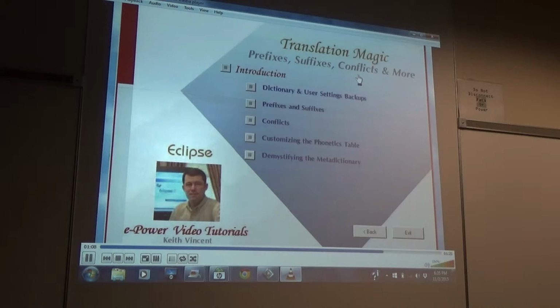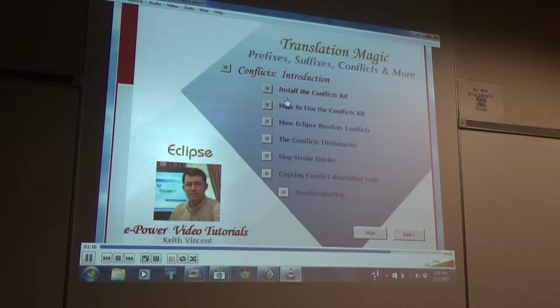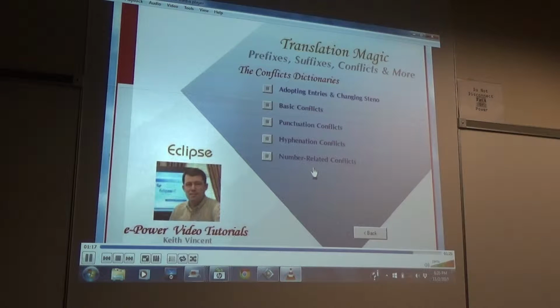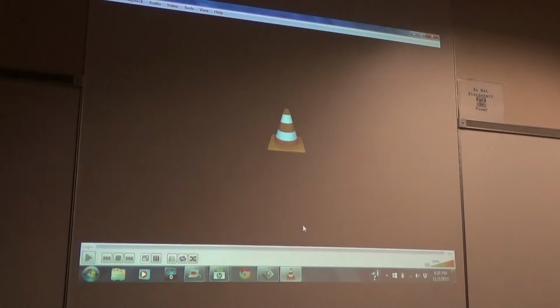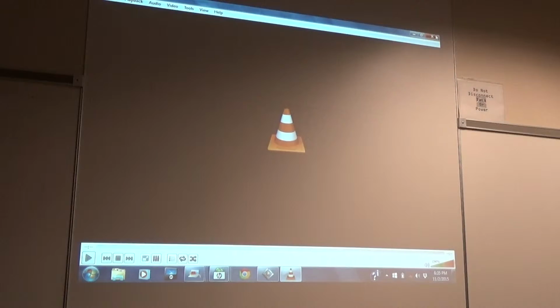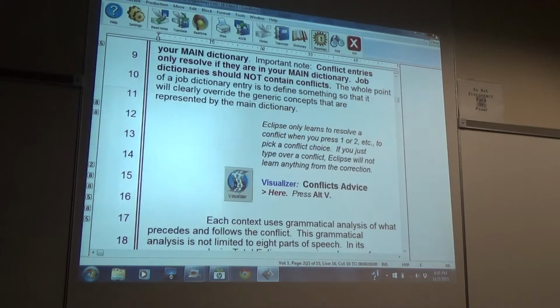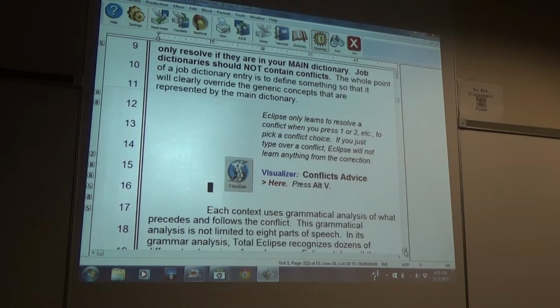Much more could be said about conflicts, but this is the subject of a separate in-depth ePower video tutorial that includes a conflicts kit with dictionaries that contain hundreds of entries that have already learned how to resolve beautifully. So this is a great way to take full advantage of Eclipse translation magic. Any questions about that? Pretty easy, straightforward, not that big of a deal.